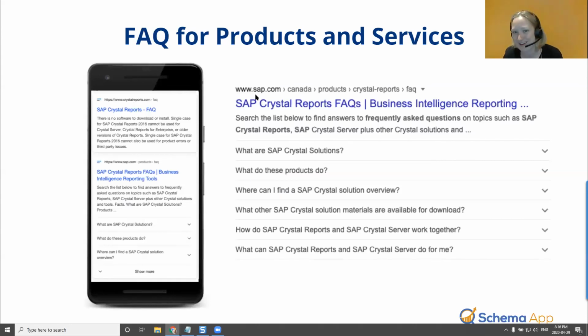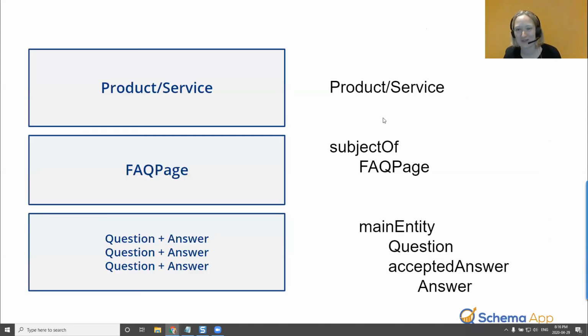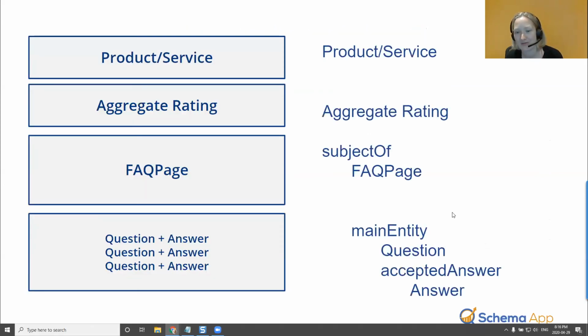So FAQs for products and services. Your product and service can be the subject of an FAQ and then have all the questions and answers. If you have an aggregate rating, you can do a product and service with an aggregate rating that then is the subject of the FAQ.